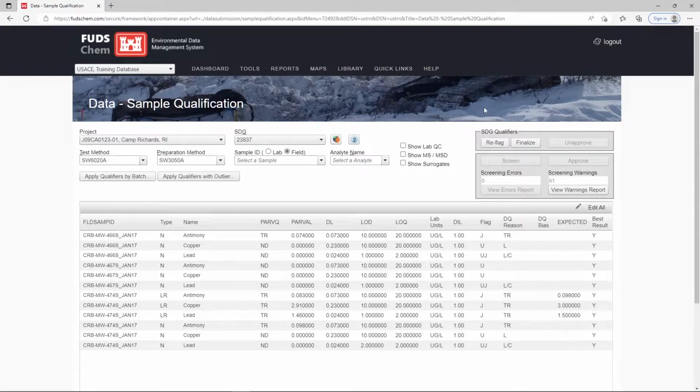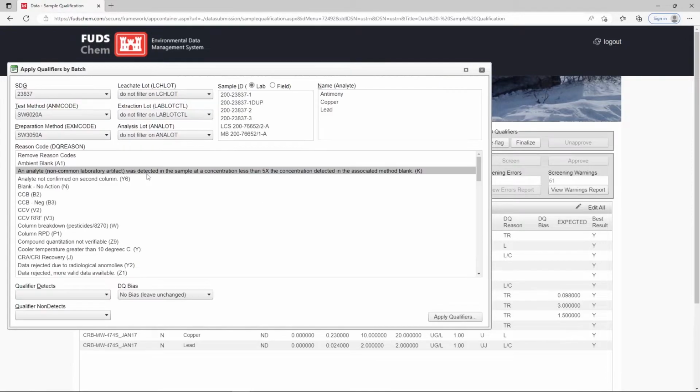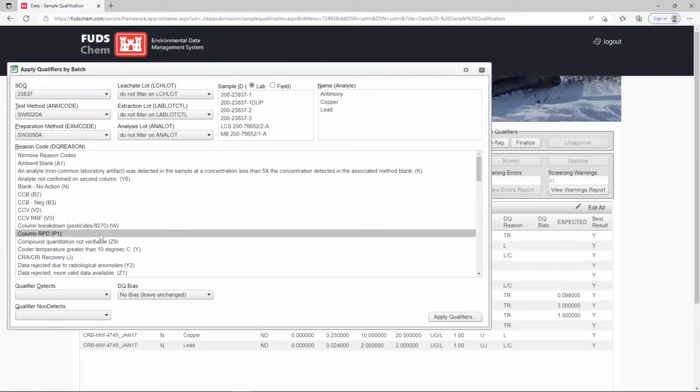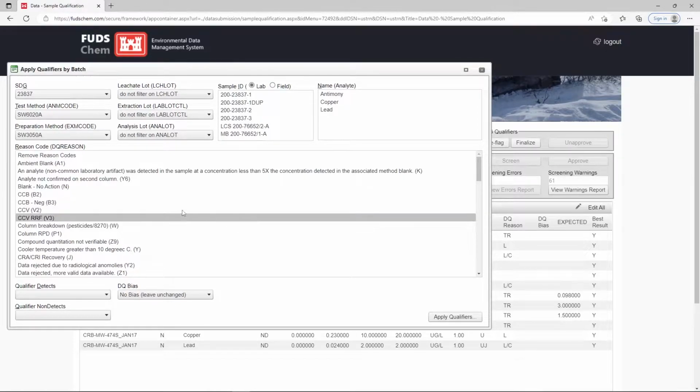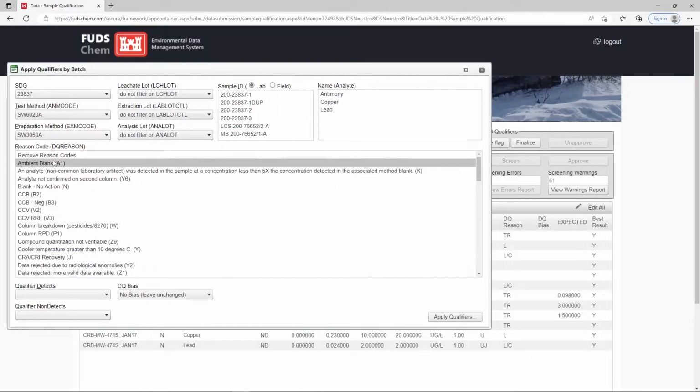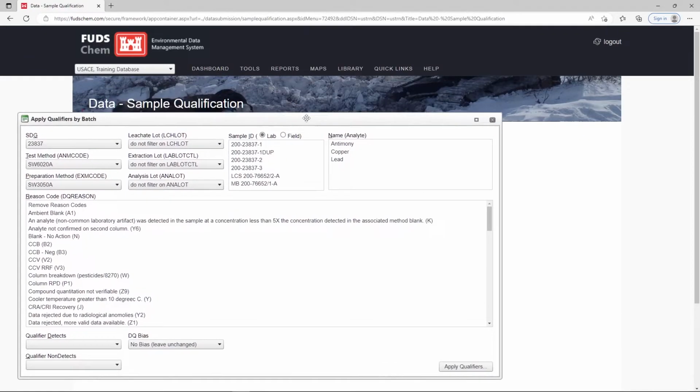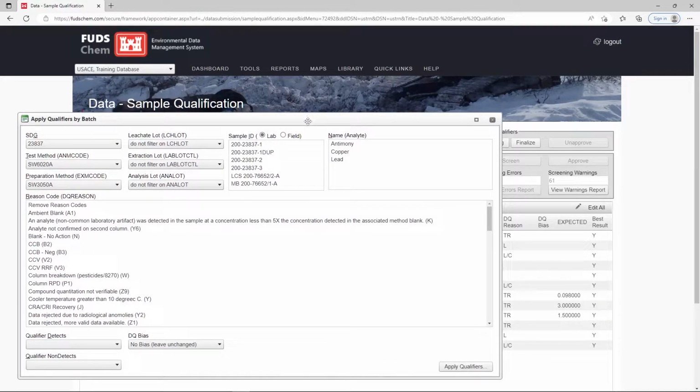The Apply Qualifiers by Batch option can be used to add or adjust qualifiers for an entire batch at once. For example, this could be used to qualify data where sample preservation requirements were not met. Reason codes can be added to indicate why qualifiers were added or edited. In the interface, you can use the dropdowns to select a specific test method, preparation method, leachate lot, extraction lot, or analysis lot to narrow down the list of samples.